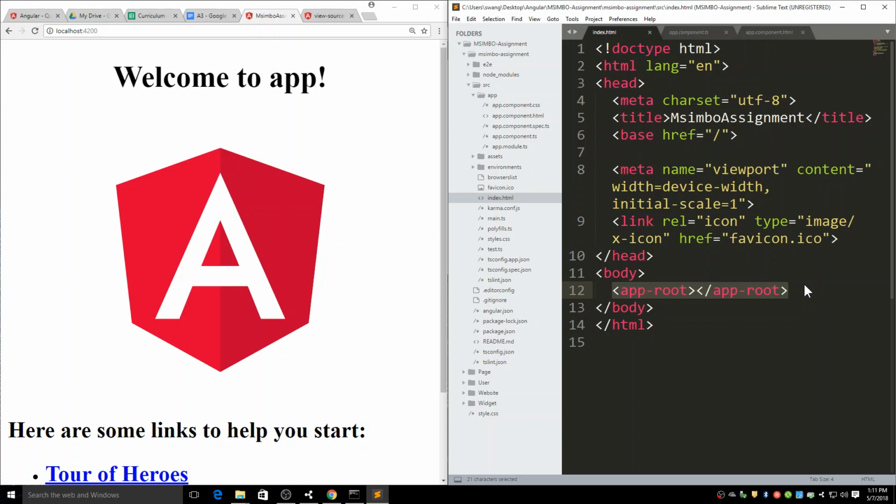It's not something you need to understand, you just need to remember. When you're trying to load this component, you just call its selector.